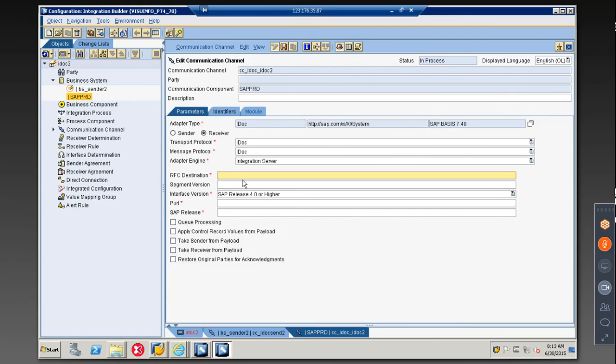So we need to give the RFC destination here. See, transfer protocol IDOC, message protocol IDOC, adapter in the integration server. That means IDOC internal to the integration server. RFC destination is nothing but the logical system name of ECC, T9TCLNT090. This is the logical system name I maintained for ECC, so that we need to give here. And the port is, as I told you, SAP and system name SAPPRD, port and SAP release 700. This is the SAP release version. So RFC destination, logical system name, port SAPPRD. Already we saw this in the IDOC scenario also, to send the IDOC we need to give the port and partner profile. So the port is this, the partner profile, but the logical system name is this. Okay, and then save.